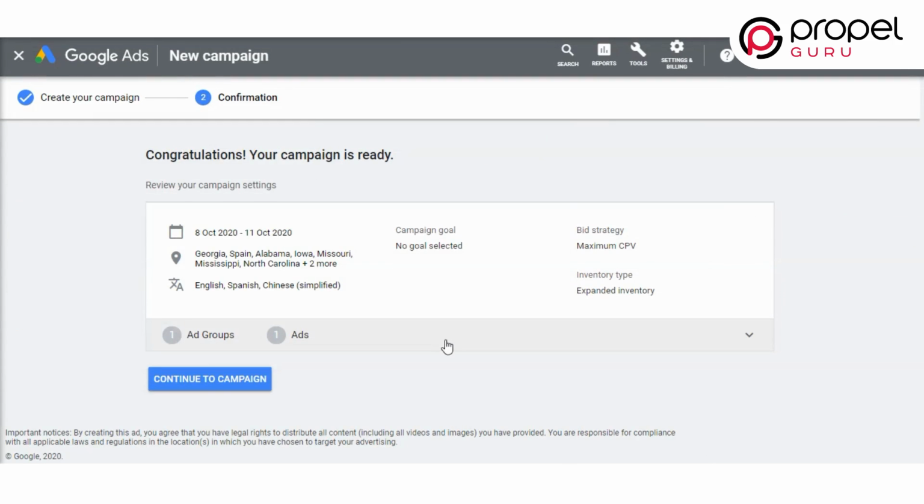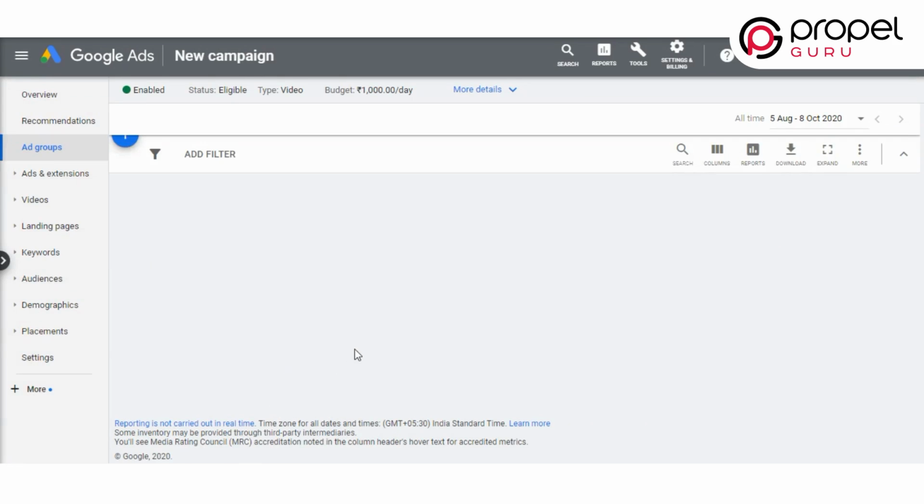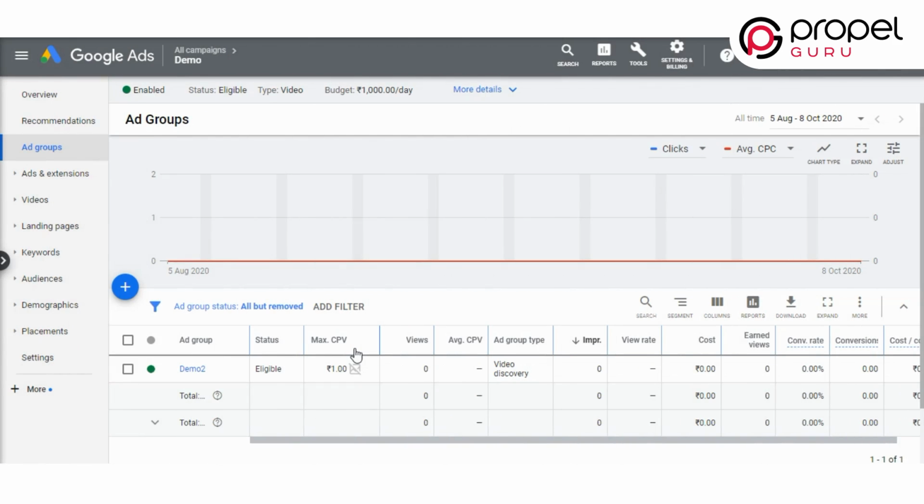As the campaign is created, you are almost set to go, and now click on continue to campaign. And finally, your ad campaign is launched successfully. As soon as the campaign is launched, the Google team will review it, and if they give you a green signal, it will start showing great results automatically.